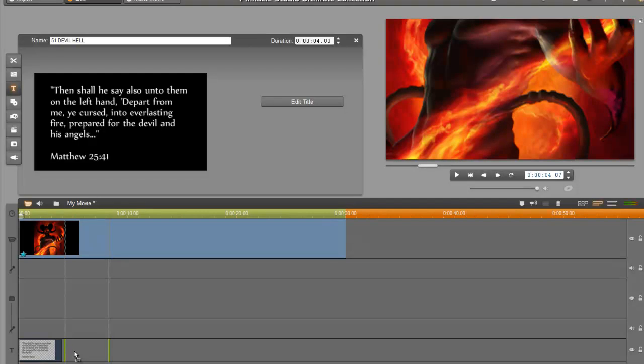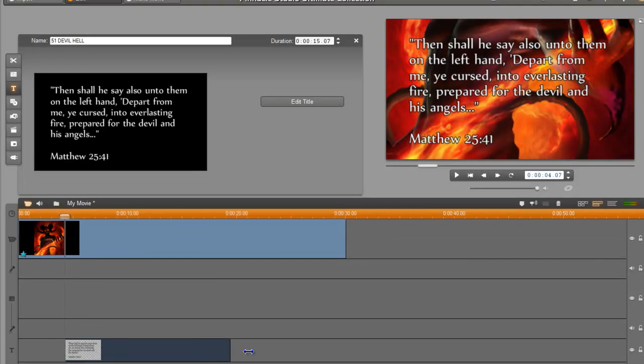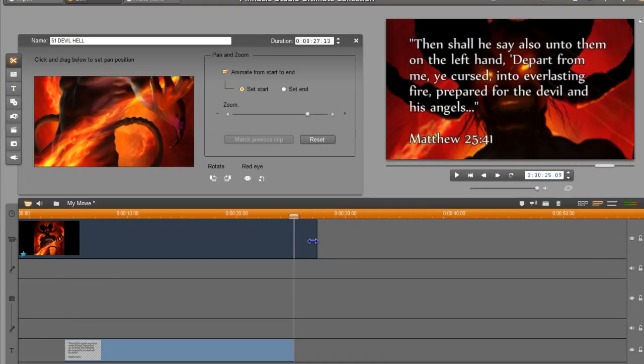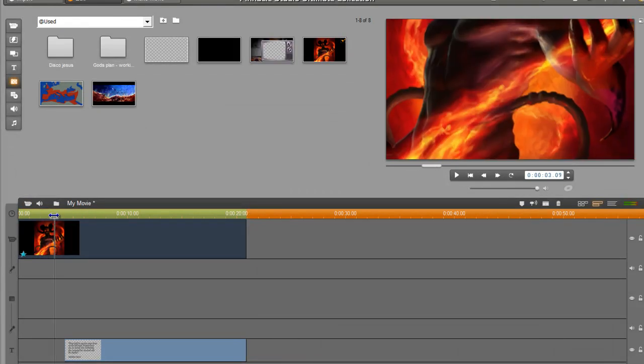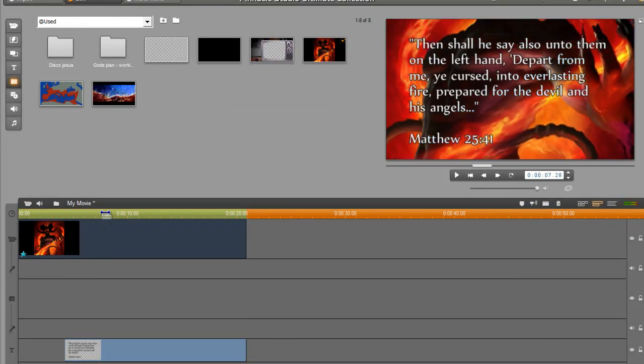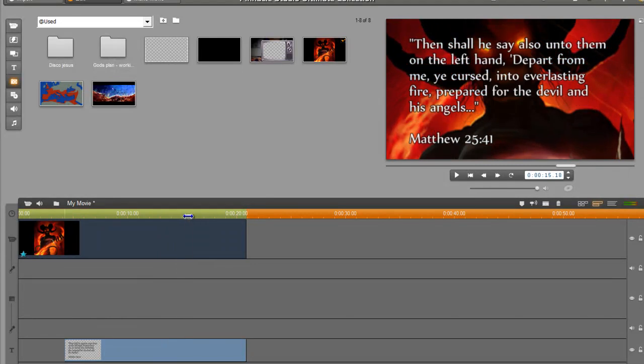Now, you want to get everything set up exactly where you want it. This is going to play for a little bit, and then the text is going to come in, and then it's going to end like that.